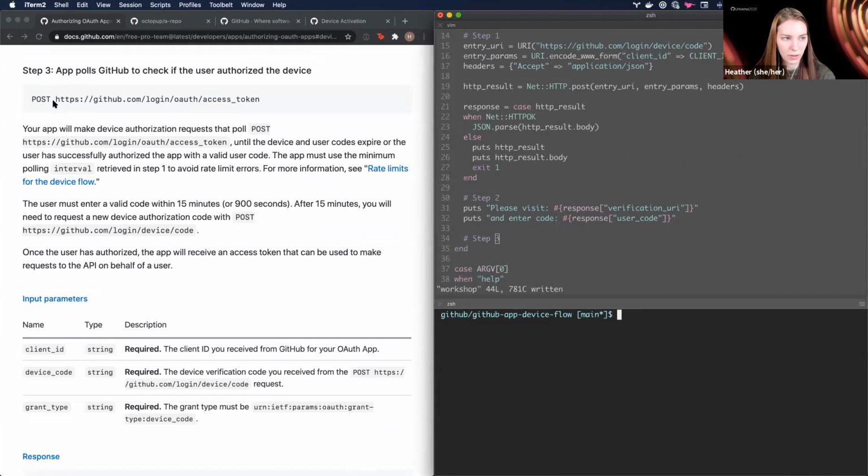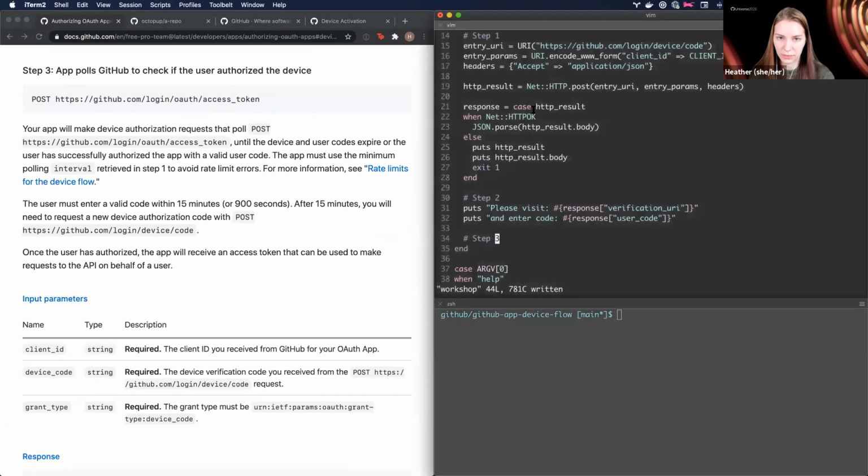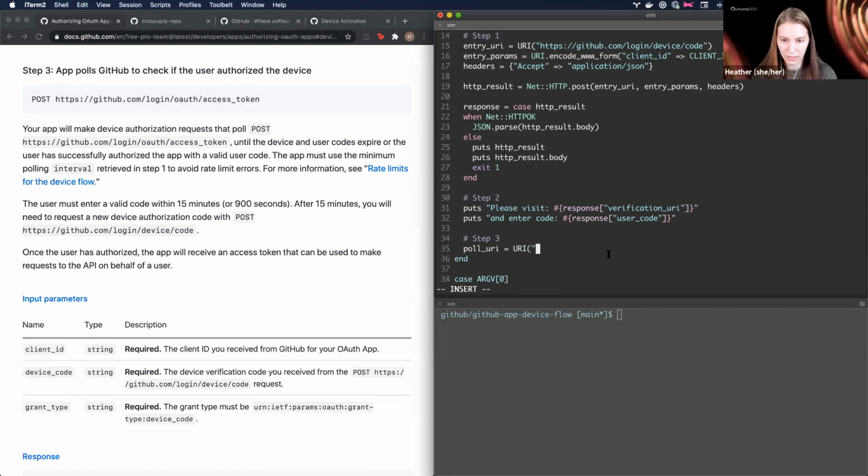So again, we have another post request that we will be needing to make, similar to step 1, where we made this entry URI, entry params setup. We'll be doing something very similar, just for the polling. And so the first thing we're going to do is set it up in a similar way. We have poll URI, and we want that URI to just be this link that you can copy straight from the docs. Login OAuth access token.